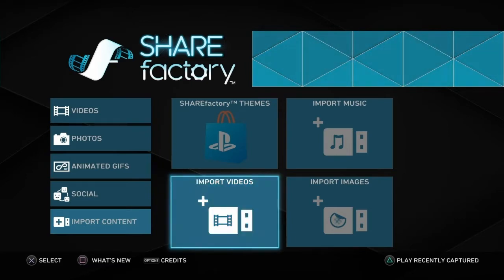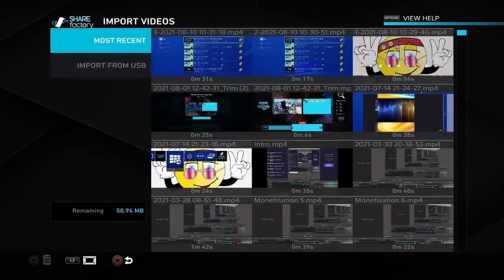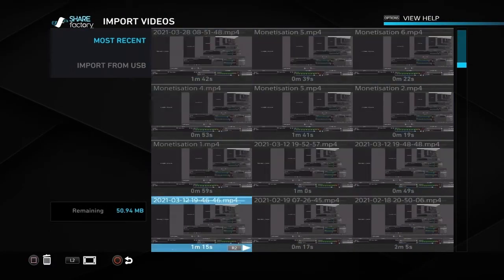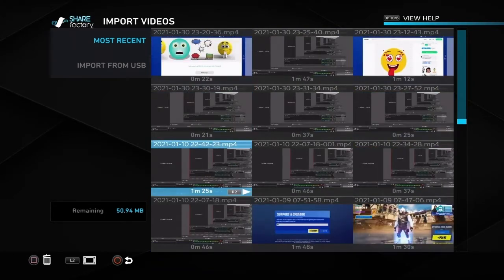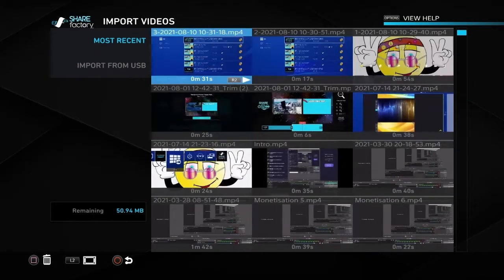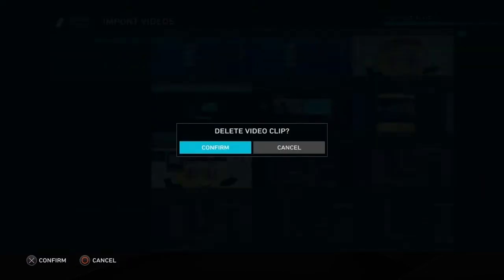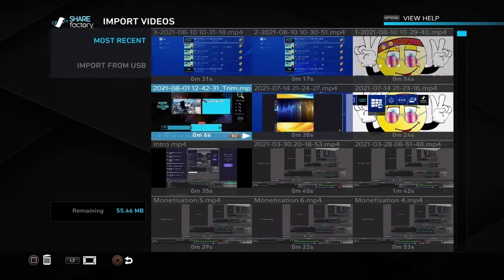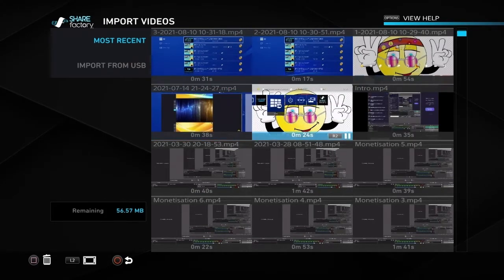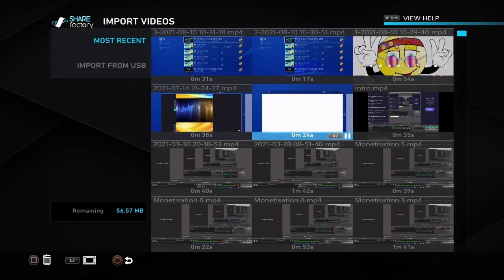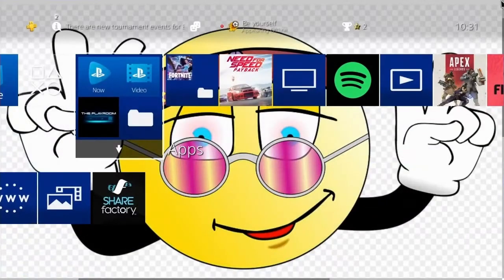And if you do find that you import a lot of videos or screenshots, then you can actually go into most recent. All of these videos are imported and being saved on the PS4. So what you can do, you see the bottom left hand corner, there's a little bin and next to it is a square. So it says push the square button and you can just delete that video. If you want to go on the video and just check what it is before you delete it, just go onto that video and push the R2 button and it will play the video. And then you can just delete it from there.